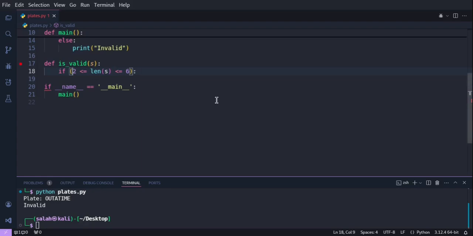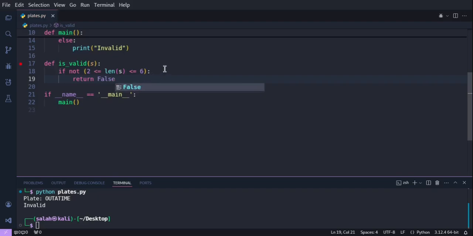We're going to use the word not. Why are we using not? To stop the program right away. If the length is not greater than or equal to 2, or the length of the text or the plate is not less than or equal to 6, right away we're going to return false. So we will save time and CPU. Once one of the conditions is not met, we will stop right away and hand the false to the user, or to the function itself, which is the isValid function.